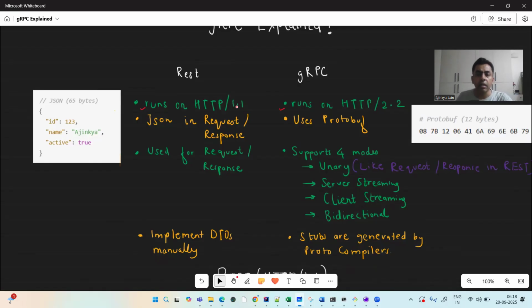The network calls made by the client to the server in one particular connection can be made in parallel. I'll explain this in the next section in detail, and you'll understand better. The next difference is that in REST APIs, JSON is used in request and response. We have seen, right? Generally we use JSON, whereas in gRPC we use Protobuf.